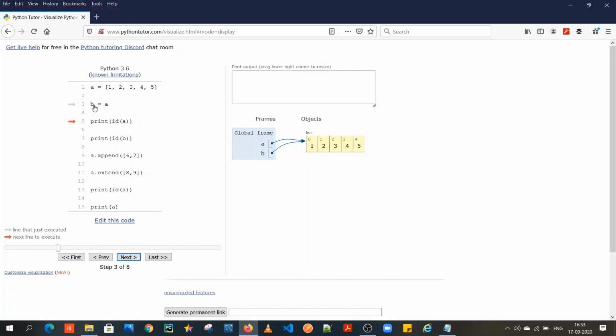Now, if the Python Tutor was not available, you would do this: print id of a and id of b. What id does is it prints the memory location where a is stored, and then b. So you see both of them have the same memory location. When you don't have this visualization, you would have to rely on this. But this is again not that helpful as such. It does convey the message, but it's not as useful as this visualization.